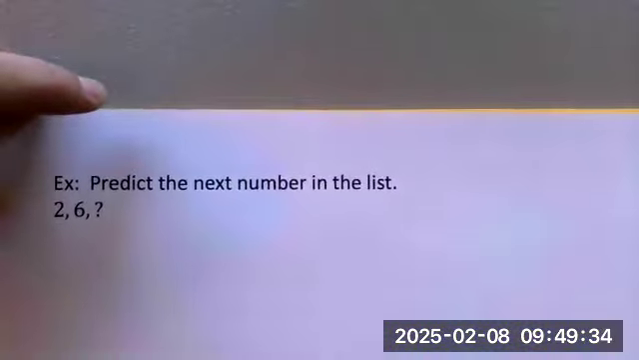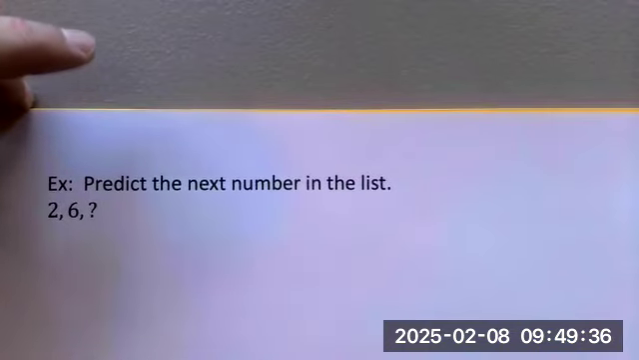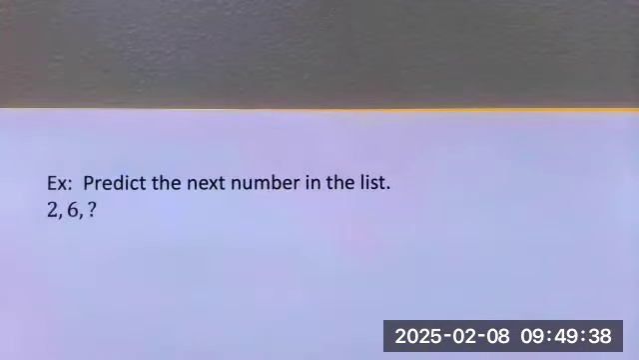Let's look at this example here. Predict the next number in the list. If I asked you to make a prediction on what number would come next in this list, it's kind of hard to say. We don't have much to work with, right? We only have 2, 6. How do we know what comes next? I think if you were to try to think about what might come next, you could probably come up with at least 2 different answers, maybe more, right?